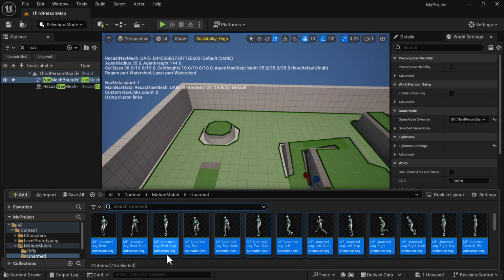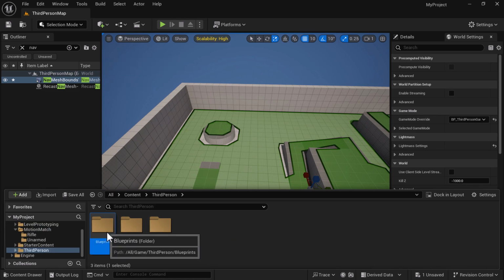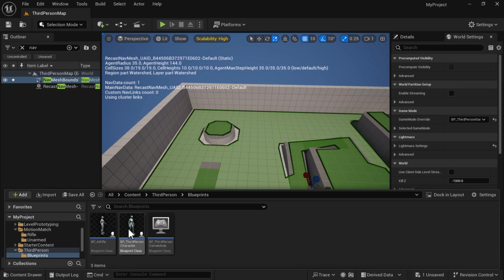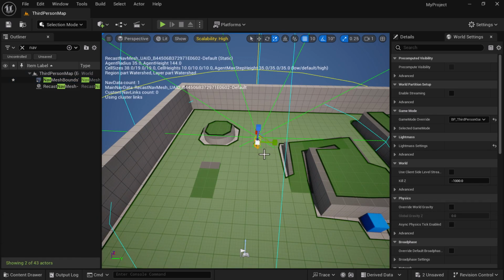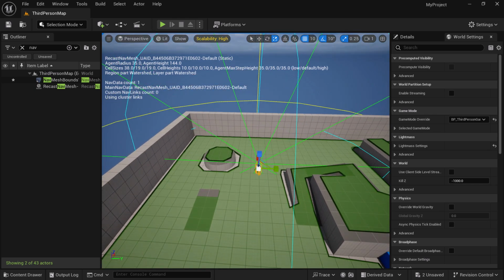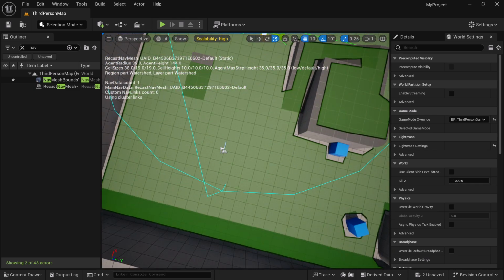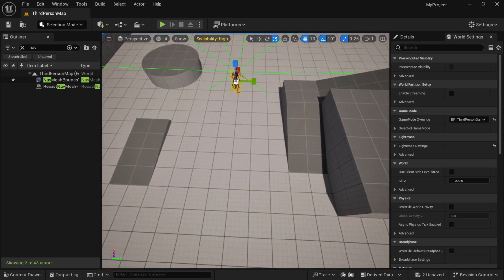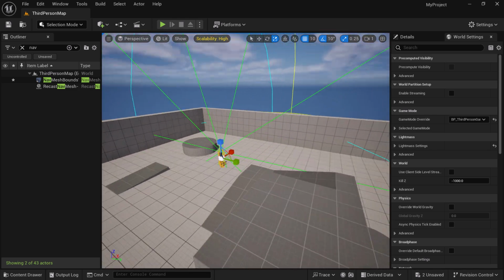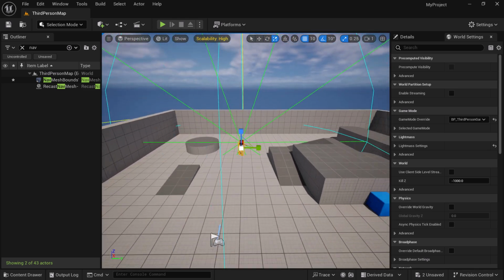And then next, we're going to grab our AI. So we can go to the content folder, third person, blueprint, and then we can take our rifle person and put him out here. As we're looking at him, we want him to not face us because we're at the start here. We can hit P to take out the thing here. But you can see everything from the green line forward is what he'll look at.